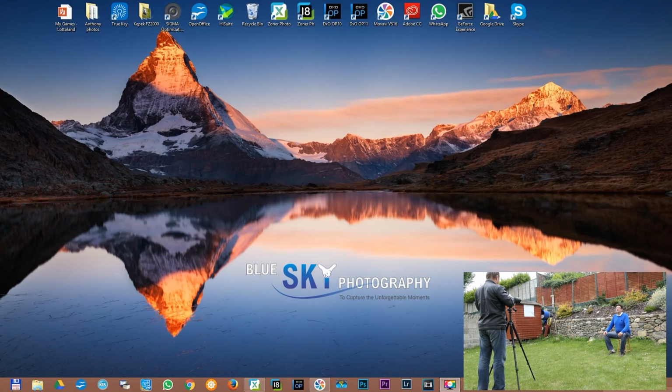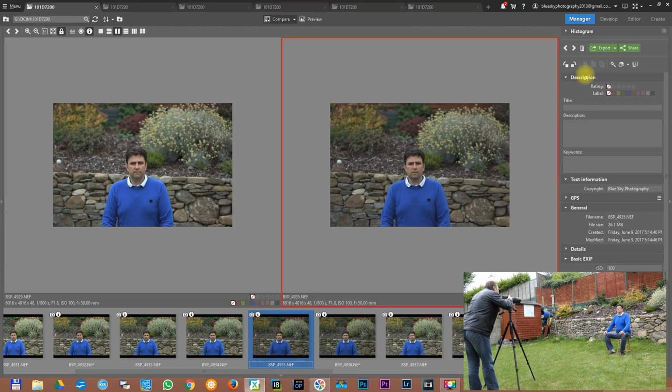So we are in my computer now, and let's open up those photos and see which one is which and which photo is better than the other. Let's open up Zoner Photo Studio 18, and you will see on the left side the EXIF data: the photo is done at 1/800 of a second, f1.8, ISO 100, on 50mm. And you will see on this side 1/800 of a second, f1.8, ISO 100, on 50mm.